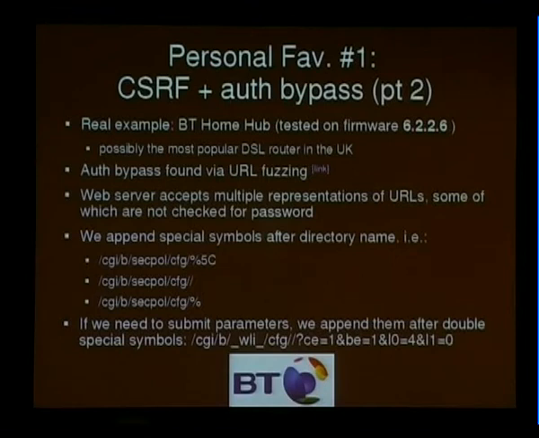Check this out. If you look at the URLs at the bottom, this is the kind of vulnerability that you will probably find through fuzzing. It turns out that if you append some special characters to the URLs, the web server of the router doesn't ask you for a password. It's ridiculous, but it works like a charm.